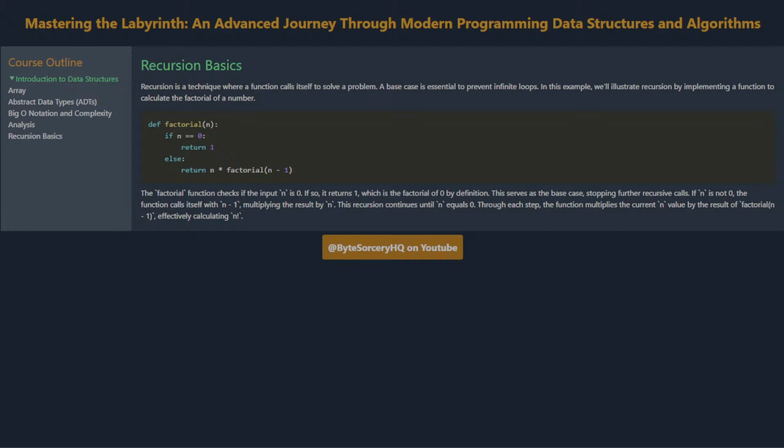The factorial function checks if the input n is 0. If so, it returns 1, which is the factorial of 0 by definition. This serves as the base case, stopping further recursive calls. If n is not 0, the function calls itself with n-1, multiplying the result by n. This recursion continues until n equals 0. Through each step, the function multiplies the current n value by the result of factorial(n-1), effectively calculating n!.